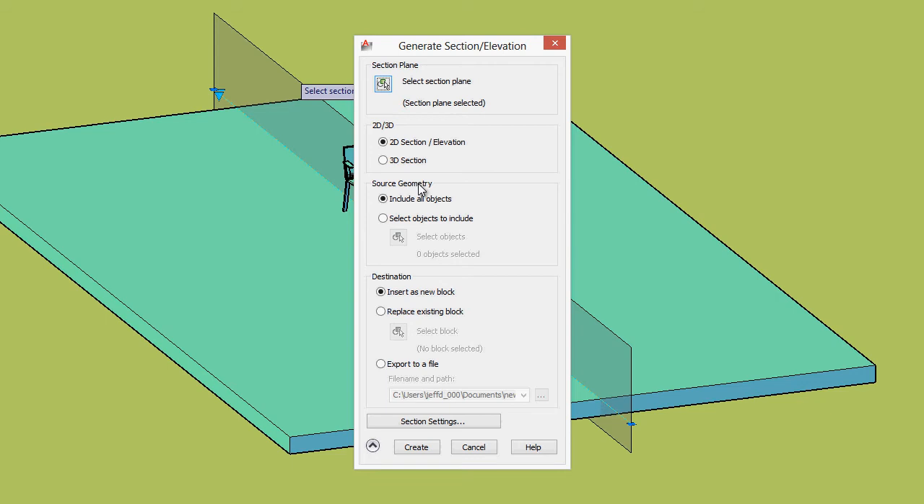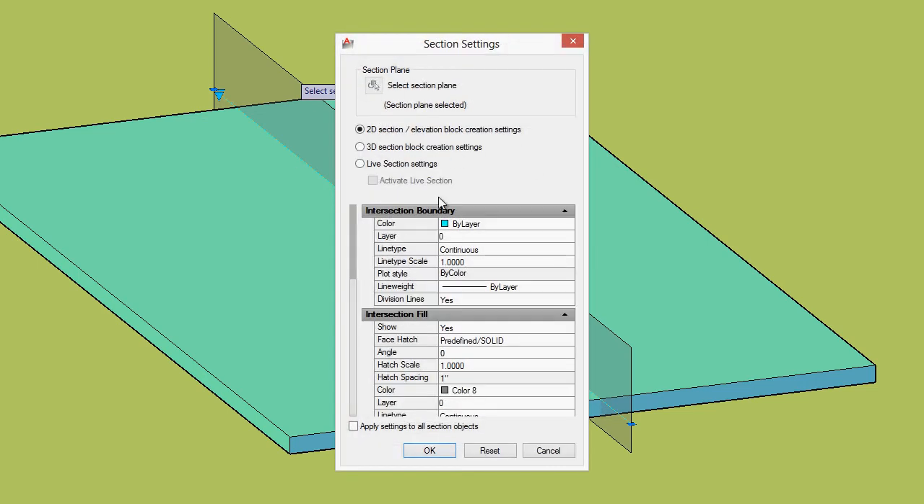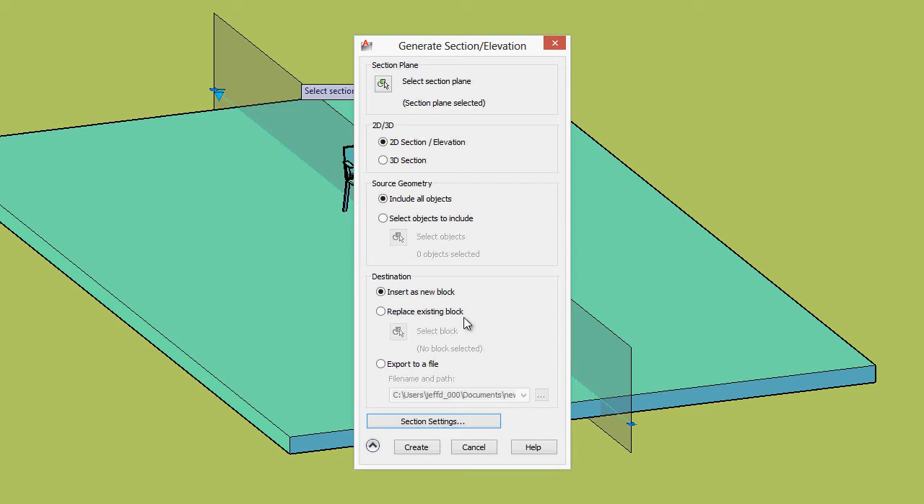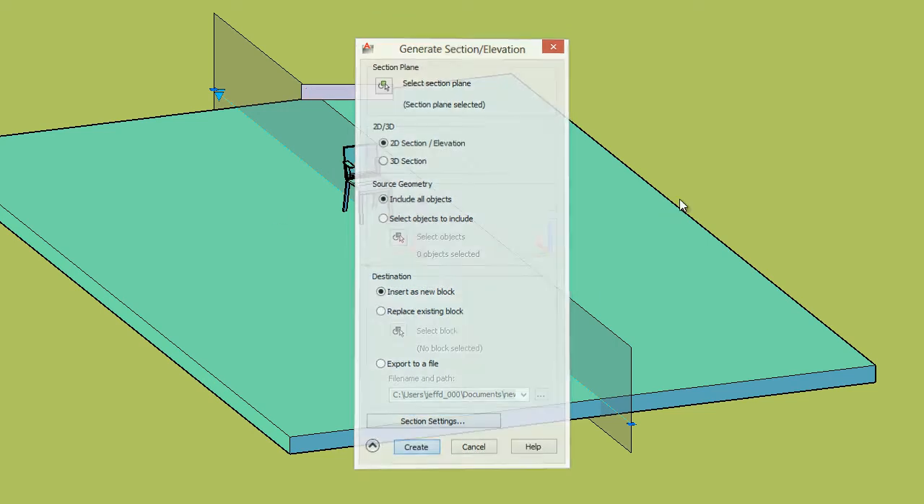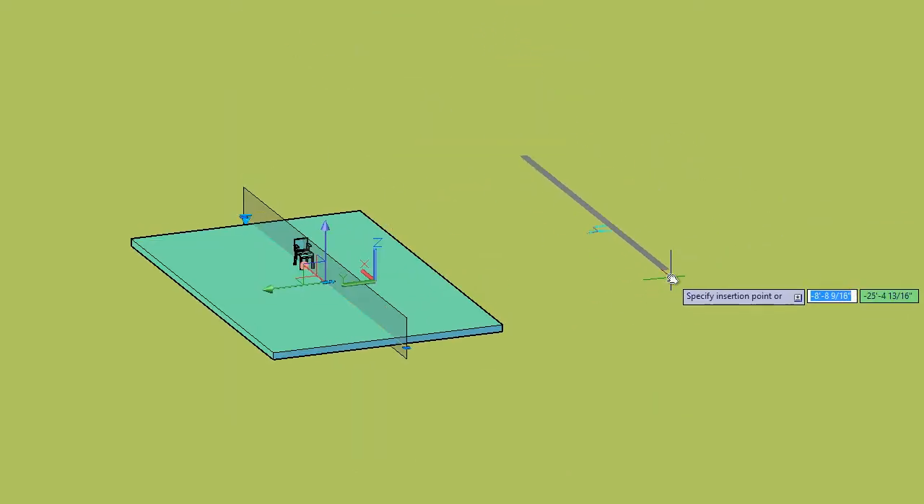I'm going to include all the geometry. If you want, you can select the objects that you wish to include. And again, under destination, insert as a new block, replace, or export. So this was covered under Flatshot. There's also some section settings that you can get into, again, defining which layer you want the drawing to go on. I'm just going to say okay, and I'm going to click on create.